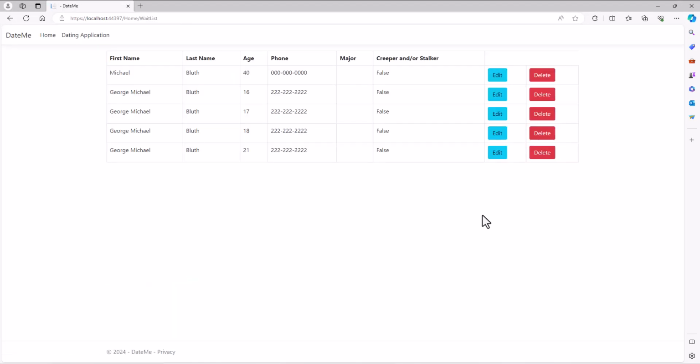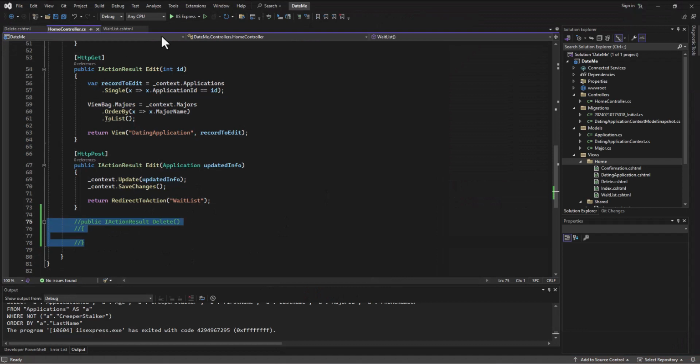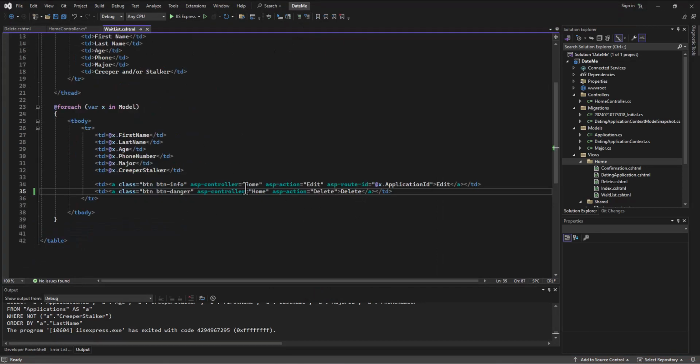So on the wait list, as I click on this button, I have to indicate which record it is. There's five records on this table. How do I know which one I'm deleting? Now on the edit, we're passing that number so that it knows which one to delete. Same exact concept. I'll uncomment that, and then we'll go out to the wait list, and on the delete button, I'm going to pass to the ASP route an ID, asp-route-id, and then set that equal to, same exact thing, x.applicationID. That's what I pass in to this route.